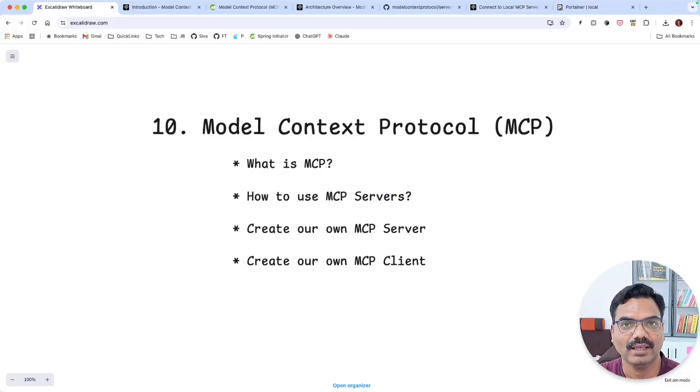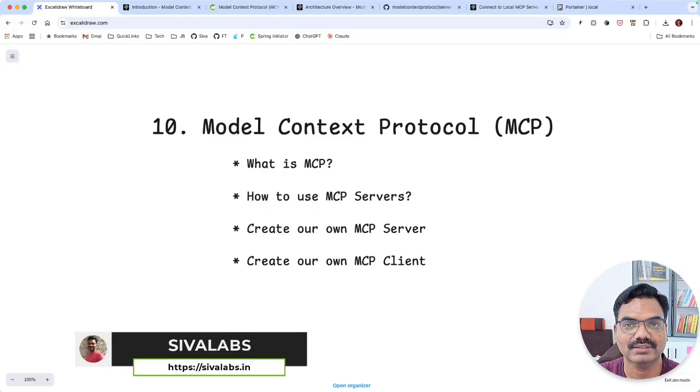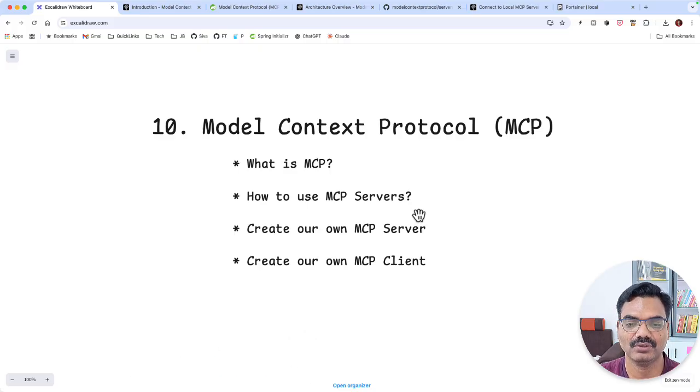Welcome back. This is the last episode in this Spring AI series, and in this episode, we are going to talk about Model Context Protocol. First, we are going to understand what this protocol is about and how we can use the existing MCP servers out there already. We are going to learn how we can build our own MCP server using Spring AI, and also build our own MCP client as well.